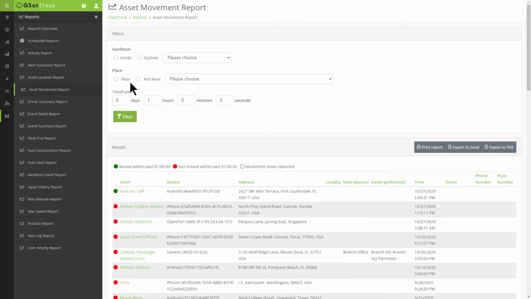It's important to note that to understand near or not near, our current standing is that in order to be near an asset, a device would have had to come within 50 meters of it. If it has not happened and it stayed beyond that 50 meters, it would be not near. Next, we have the ability to set the time frame of our report: days, hours, minutes, or seconds.